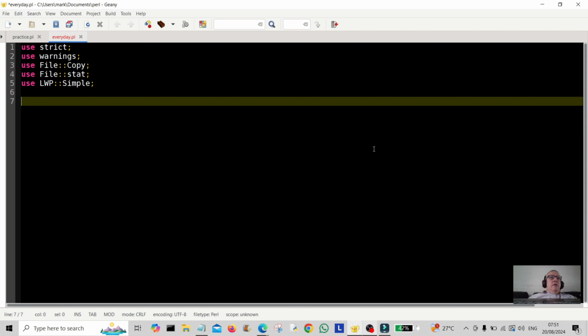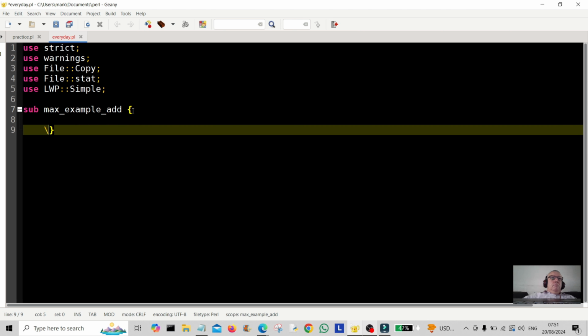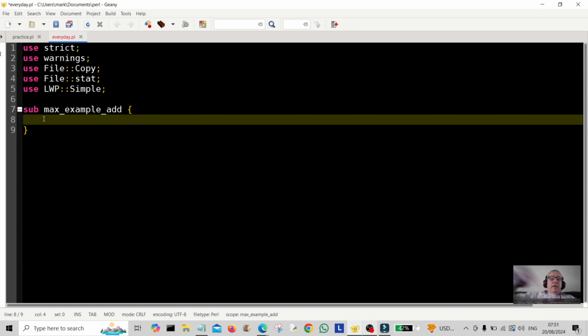I'm going to create a subroutine here called max example add. So we're going to create an array. It's just simply going to be called array, and we're going to assign it some values.